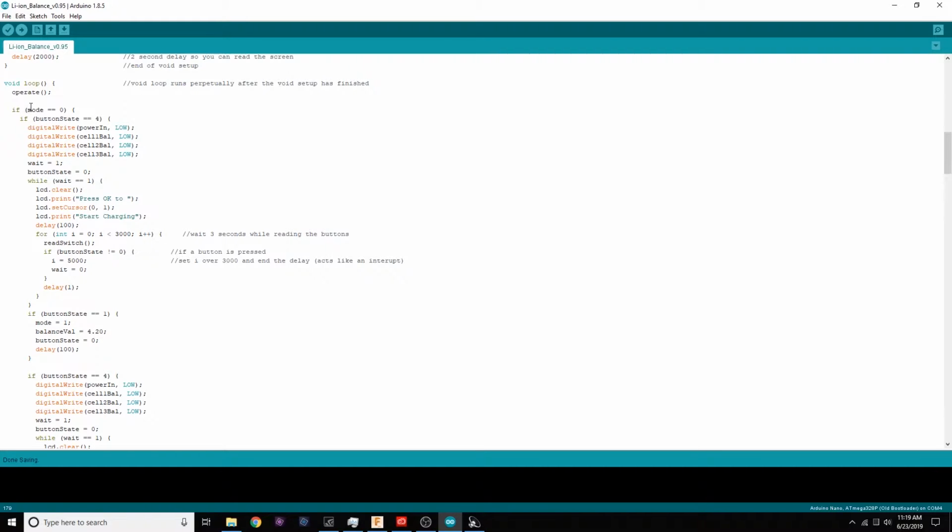So the next thing it'll do is, if mode equals zero, and that would be equivalent to the BMS being in an inactive state, so neither charging or discharging. After it detects that, the next if statement is if button state equals four. So the little keypad has four buttons on it, which are equivalent to button states 1, 2, 3, and 4, and then button state 0 would be equivalent to none of the buttons being pressed.